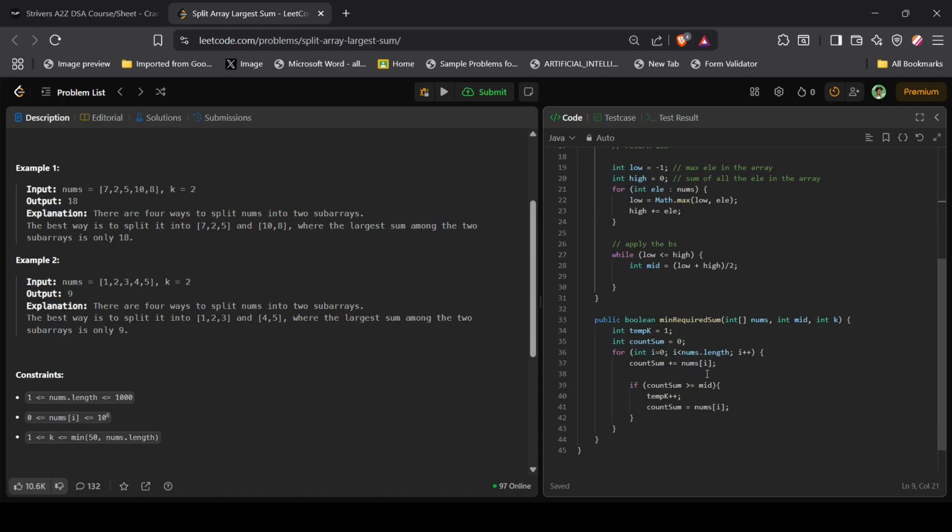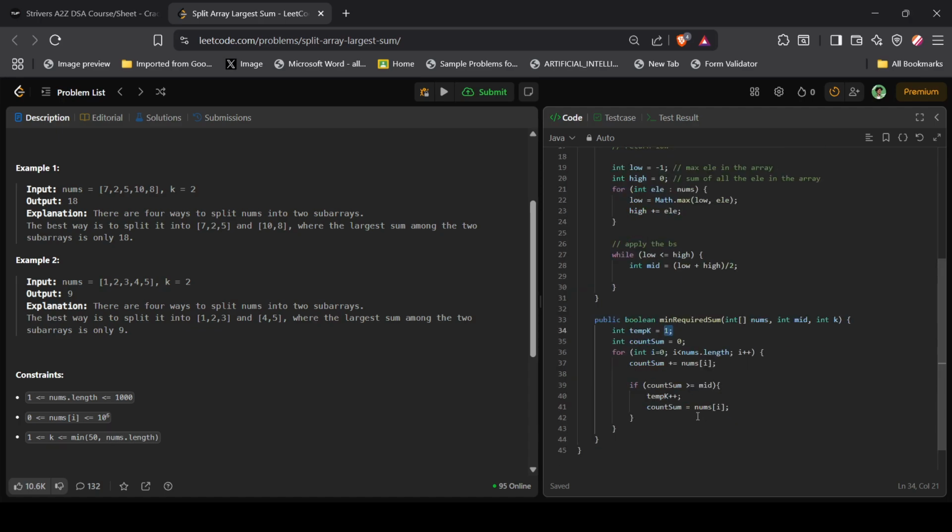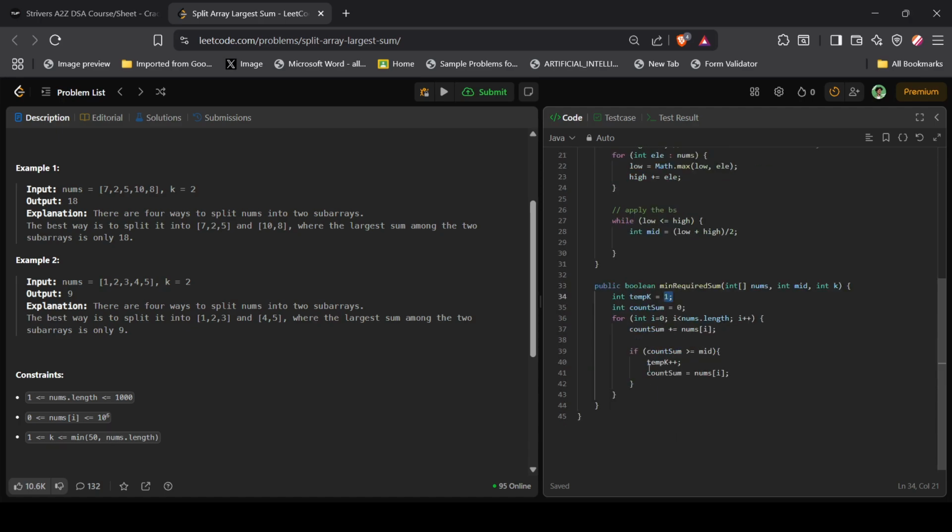So it is right. Count sum will be 4, and again 5 will come, and after 5 comes, what will be the scenario then? So 9, that is greater than 8. When it is greater than 8, you know for sure it will again increase the temp count to 2, not 2, it will be 3. Count sum equals nums[i], right? And finally we have count sum equals 3, right? It is working fine.